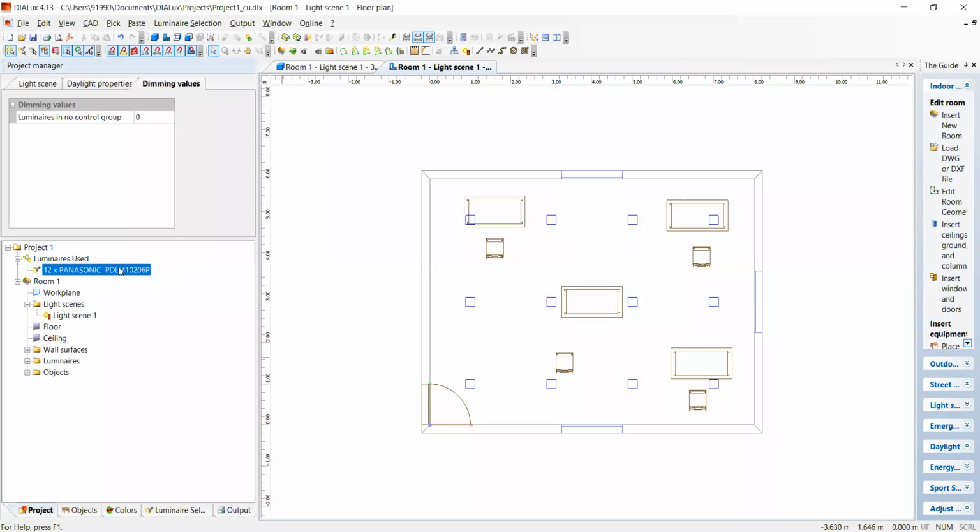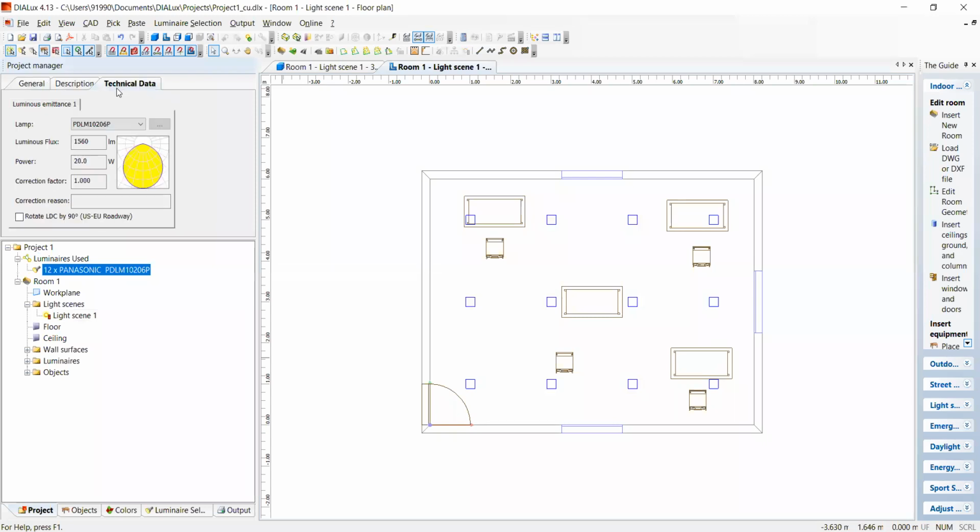If you go to the description of this luminaire, you will see that it is a 20 watt luminaire, and its luminous flux is 1560. So the number of luminaires that we were using came to 12 if we want to have 200 lux on the working plane. There were three windows.